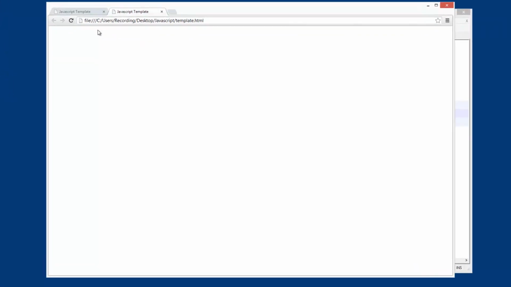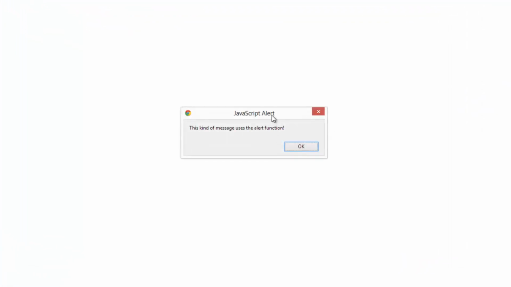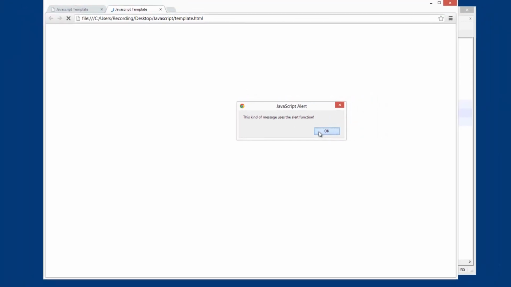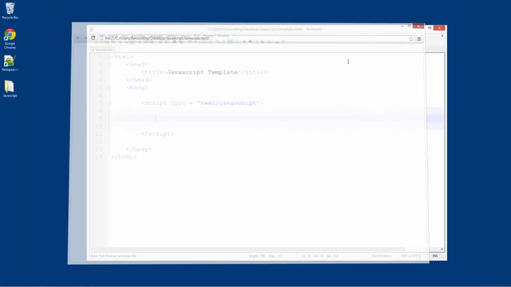And the second method is a pop-up box. So if I refresh this, you see we've got this alert. I'm sure you've all seen pop-up boxes before. And these cannot have any code in it. They can't have italics or anything like that. So I'm just going to close this.